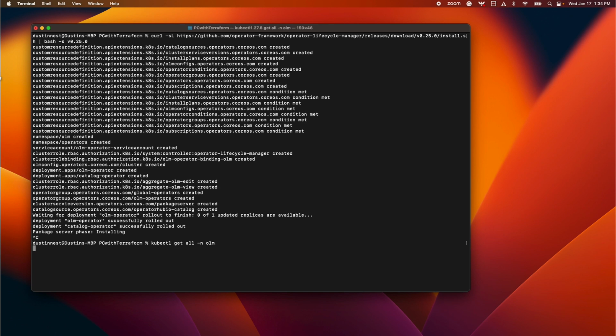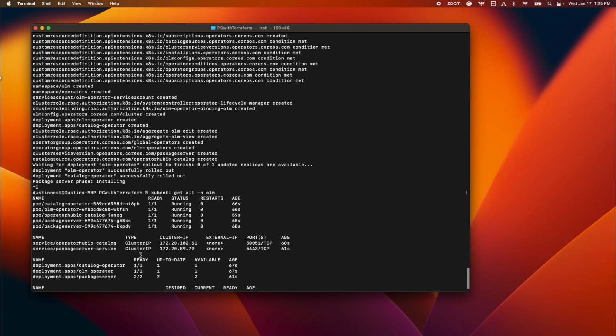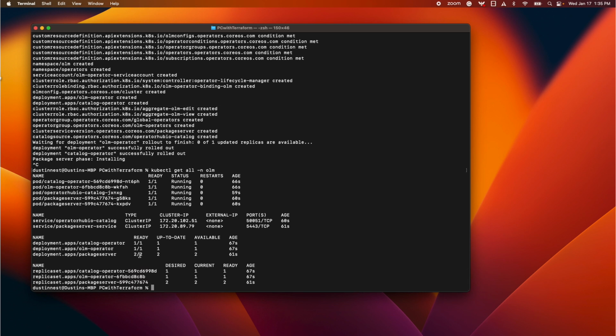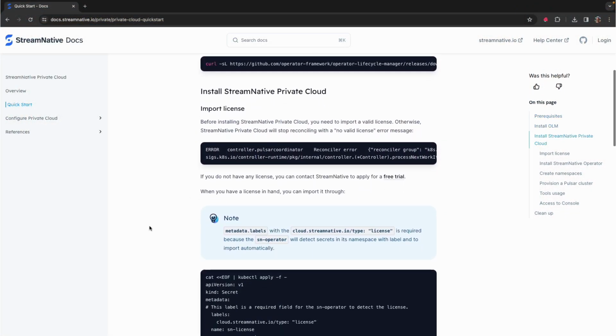All of these commands are also going to be listed after the video, as is the case with all of the videos. What we want to see is that you have these 5 pods running: catalog, OLM operator, packageserver, and packageserver here. They all need to say that they're running. If any of these say 0 out of 1, that's a problem. You're going to end up with 2 services, and then the deployments here should say 1 out of 1, 1 out of 1, 2 out of 2. So even though the package server phase installing did hang, it looks like we're good to go on OLM. The next step is to install the StreamNative Private Cloud license.